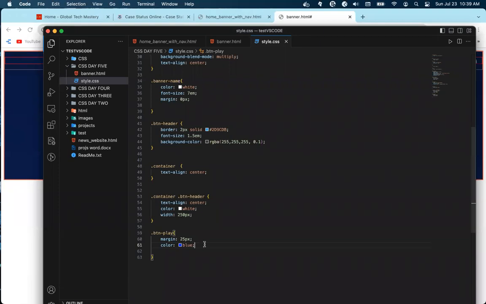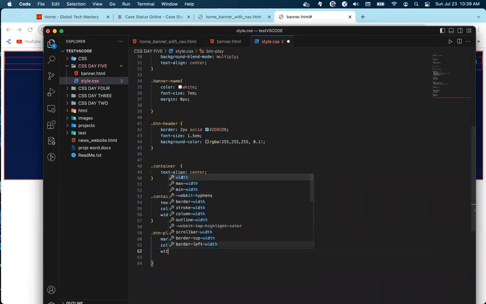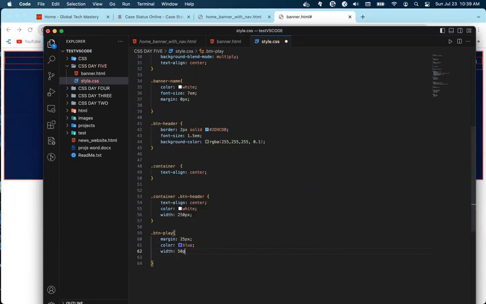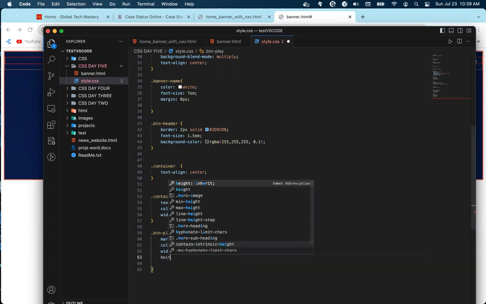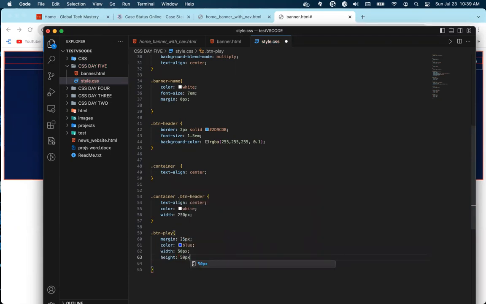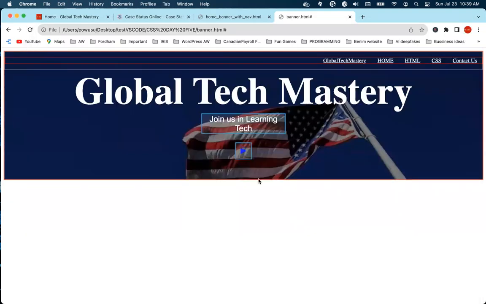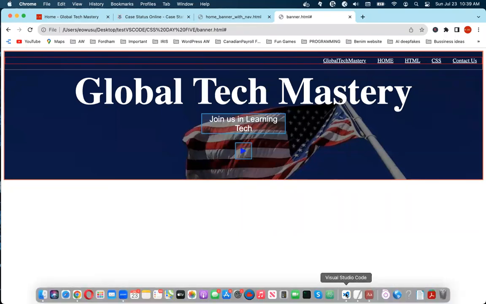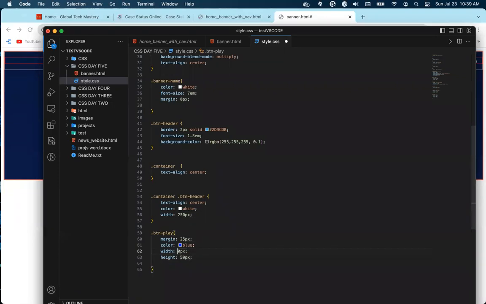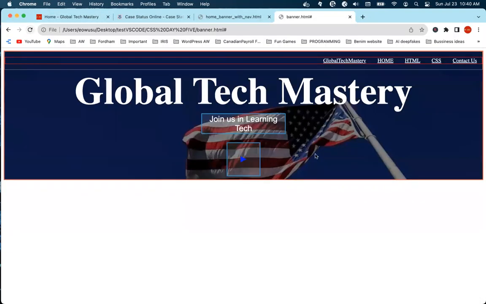That's the play button. Let's say width, 50 pixels, and then height, 50 pixels. Yeah, so that helped. Let's increase it slightly bigger. Let's make it 100 pixels. So I guess you guys have a lot to learn in this work.